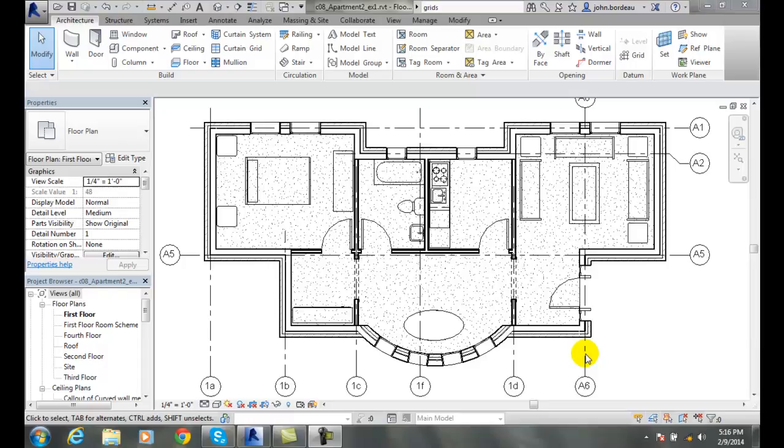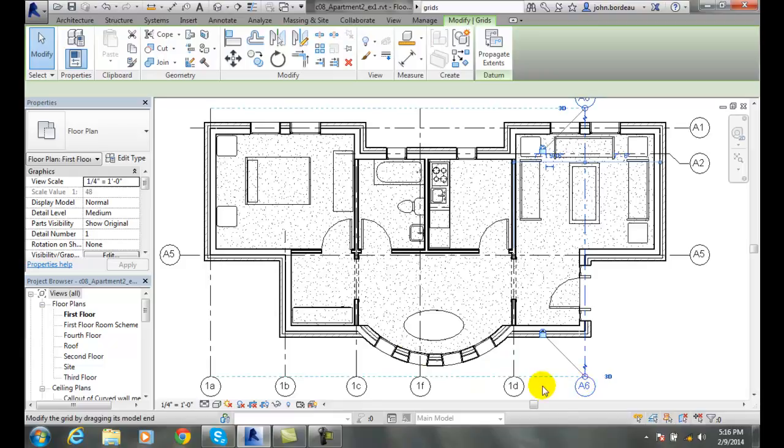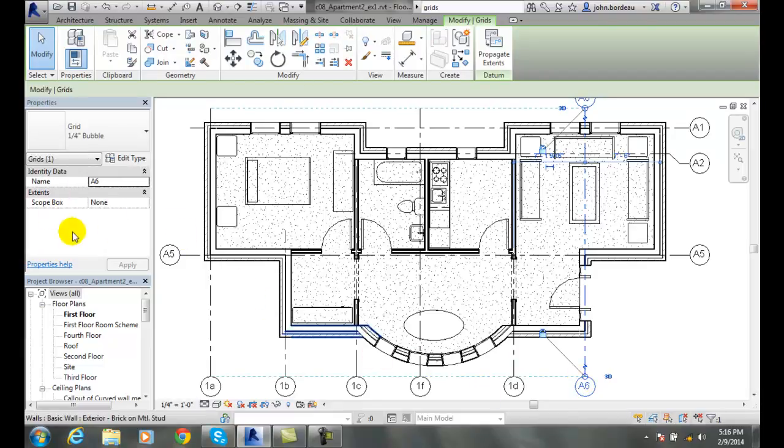Modifying grids. We can modify grids before or after they're created. To modify it, we go over to select to modify and we pick on the grid. And now we come over here, and one thing we can change is the name.